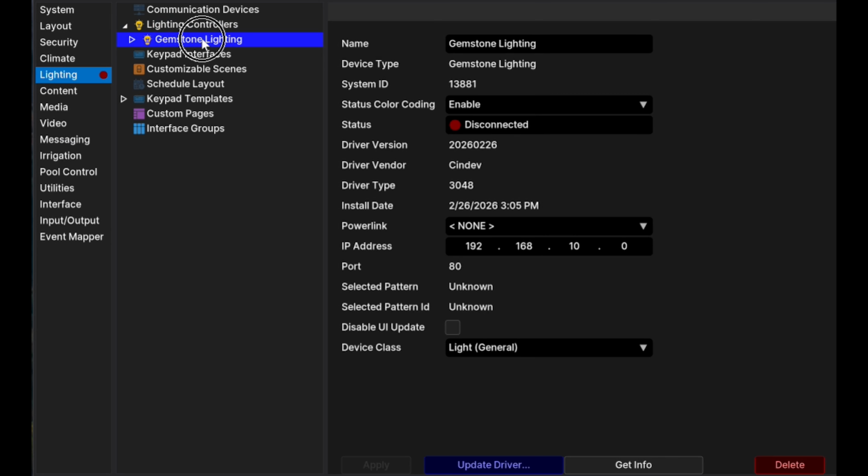Next, open the driver properties and enter the IP address of the Gemstone controller, then click Apply. If the connection is successful, the status indicator will turn green and the response will be 200. You'll also see the current active pattern and its ID. You can also use the Get Info button to manually refresh the driver at any time.